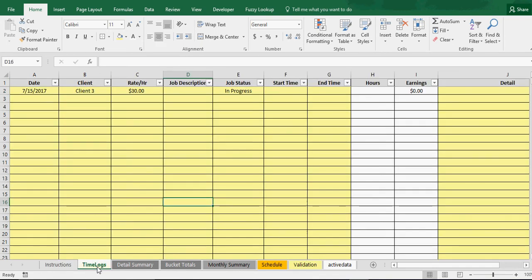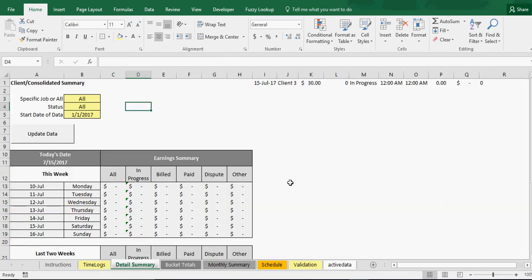The general tab layout is we've got time logs. This is where you're just entering every time you do work. Actually, I still need to figure out how to do the start and end time, so I'm going to have to pause the video while I do that. But here's the time log tab. Then we've got our detail summary.